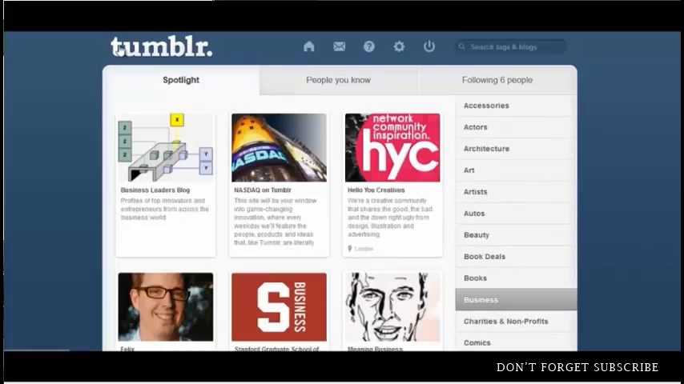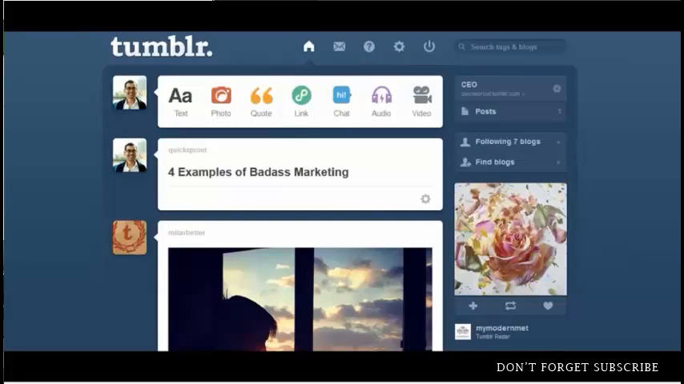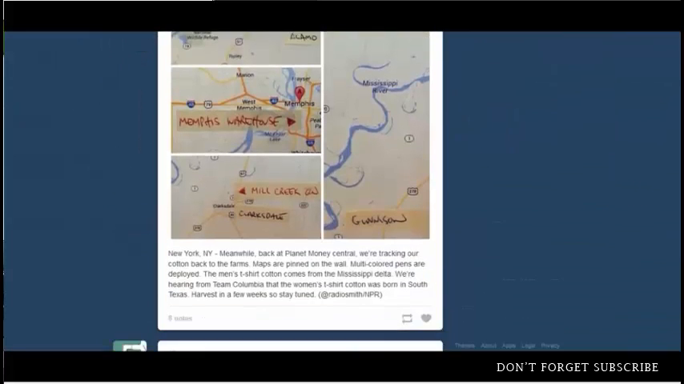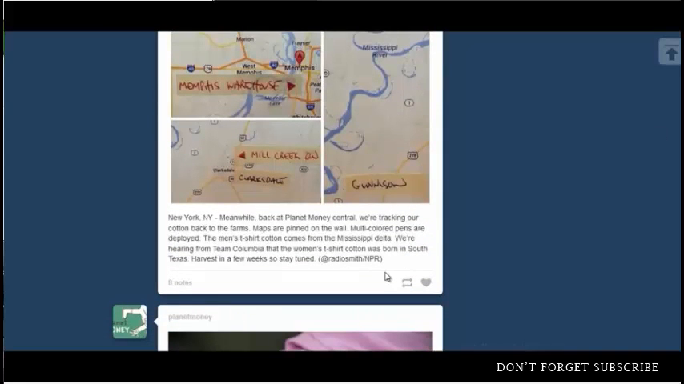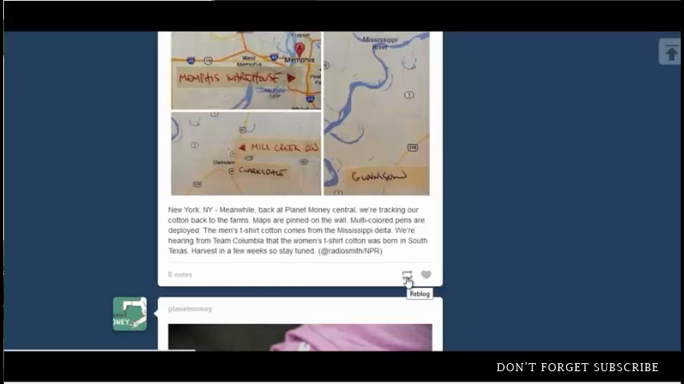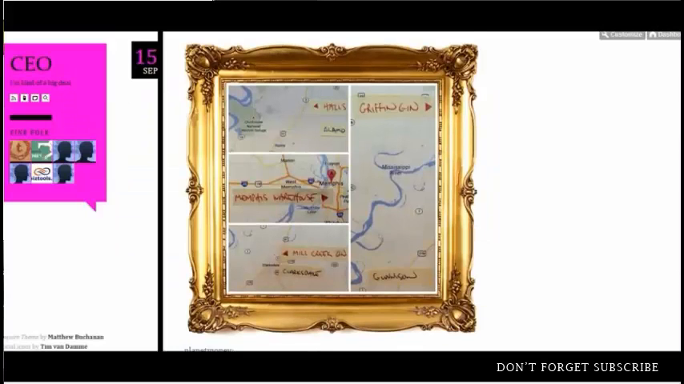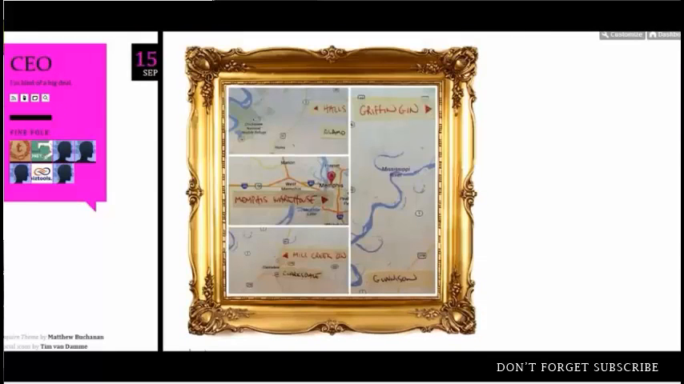So when you go to your Tumblr dashboard and that blog publishes something new, so in the case of Planet Money, they just published this, and you think it's cool and something that your audience would want to see, just like with any social media network, you want to share it. So what you do is you click these little arrow buttons, and that will reblog the post. So now when you go back to your Tumblr blog, the post is here. So when your audience sees this and they think that it's cool, they'll appreciate it just like they would if you shared a great piece of content on Twitter or Facebook.